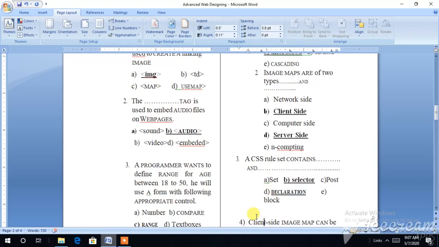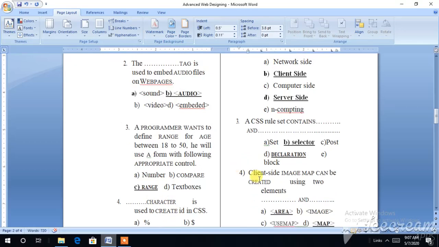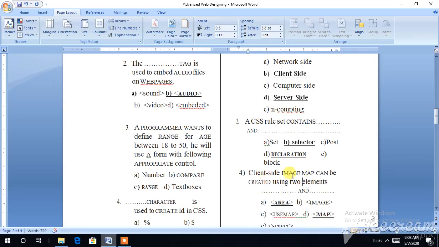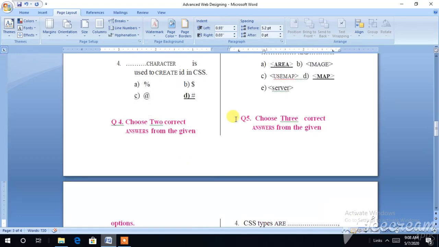Next question: a client side image map can be created using two elements, which are area and map. Without these we can't create the client side map. First you have to go with the area and map tags, because after that you will be putting the map points. That's why it should be written in the area tag and the map tag. The area tag indicates which coordinates you are using.